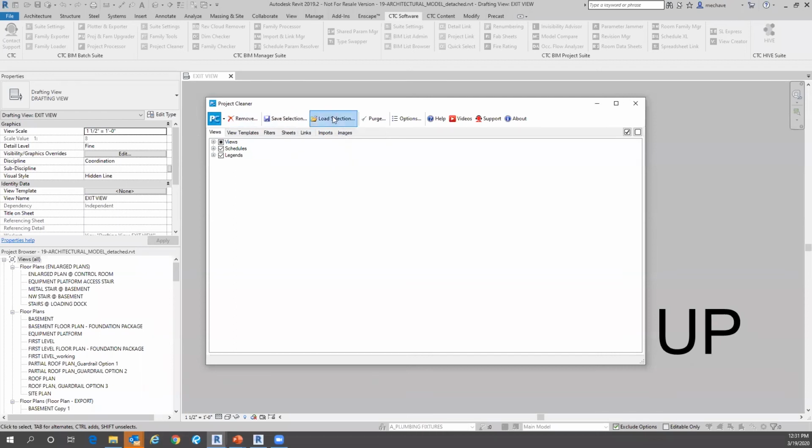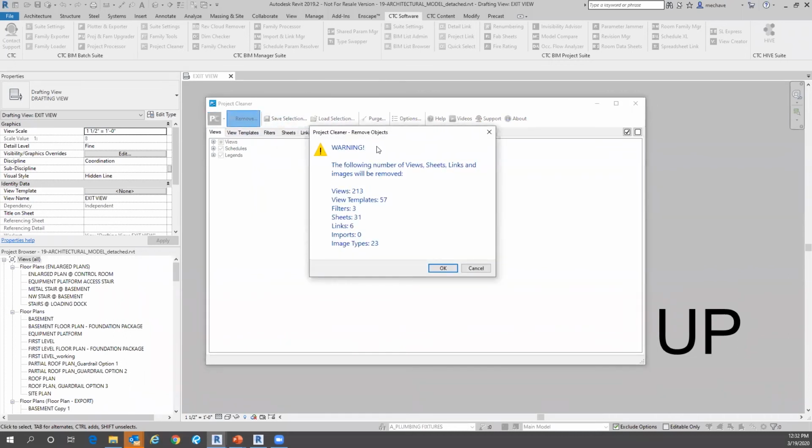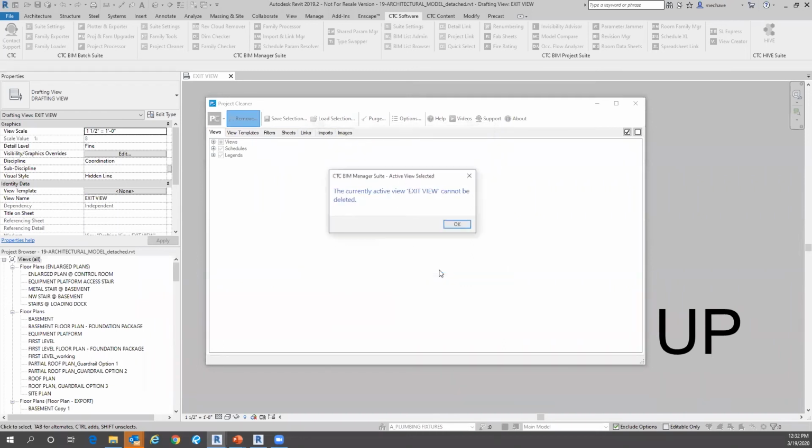And of course, from here, I loaded my selection. And again, if you wanted to be more meticulous and go through and actually delete certain views, you can. But I have my selection. I'm going to hit remove. So it's telling me right here, the following number of views and sheets and links and images will be removed. So 213 views, and it's going to itemize what's going to be removed. I'm going to hit OK.